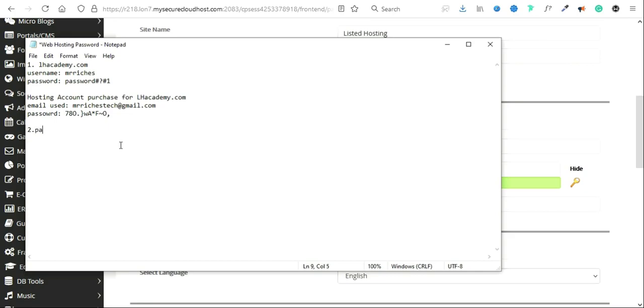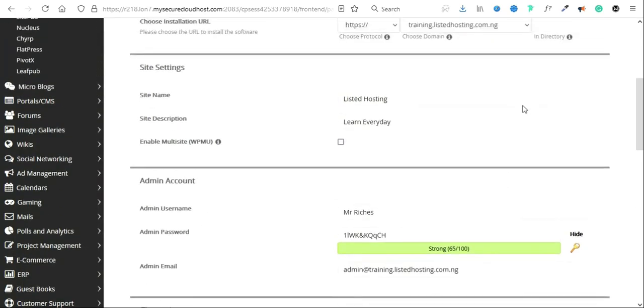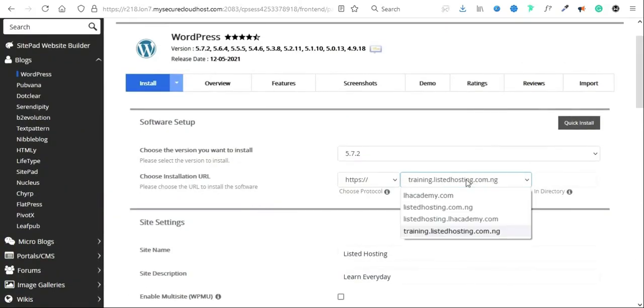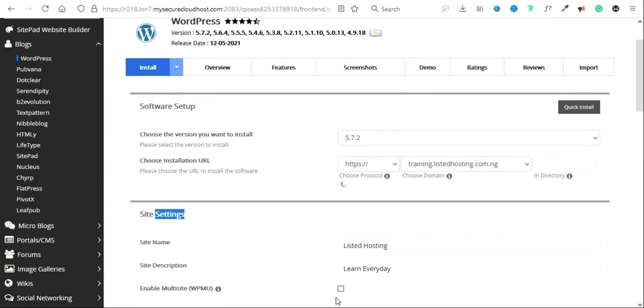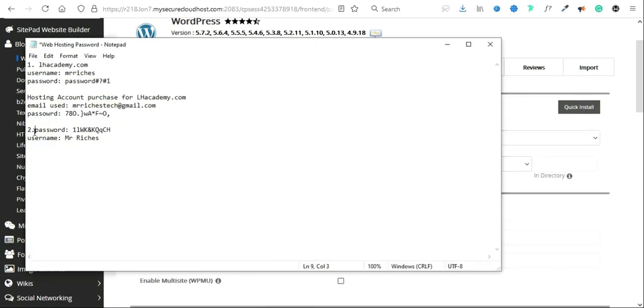Let's start with the password, then the username. Then the domain is this. I'll type the domain, which is training.listed.hosting.com.ng. So I know that for this account, this is the password and this is the username.